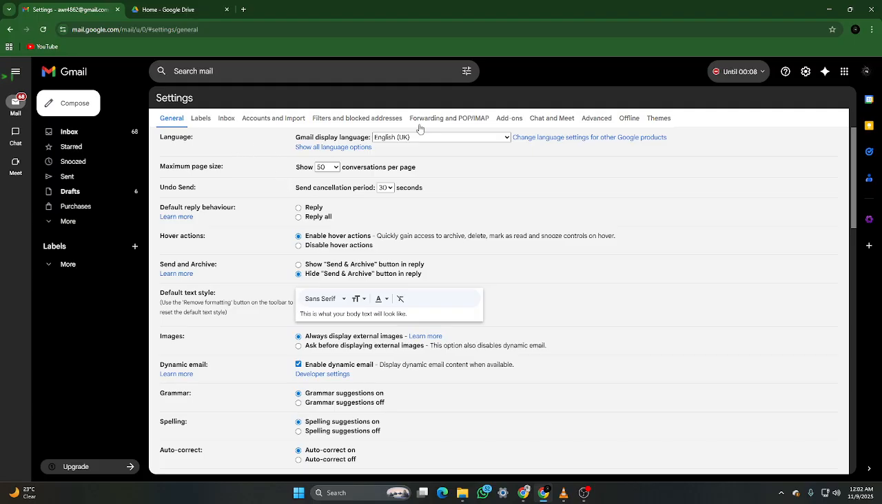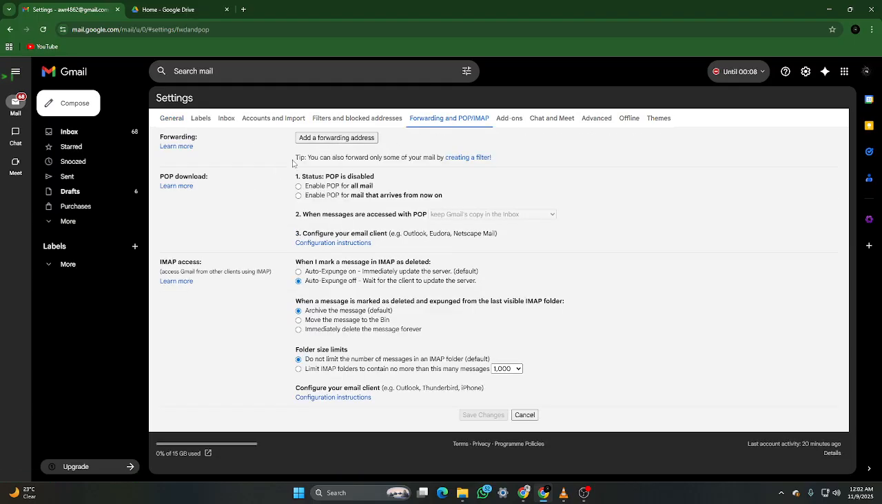This step is crucial because it ensures that any changes you make, like reading or deleting an email, will appear on all your devices instantly. Once you've enabled IMAP, scroll down and hit Save Changes to apply the new settings.